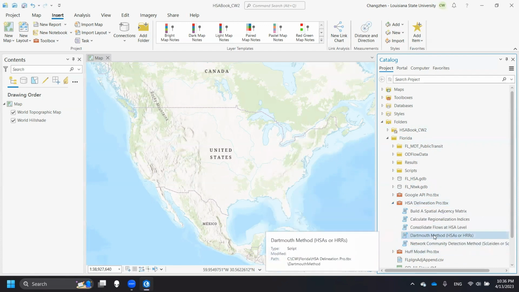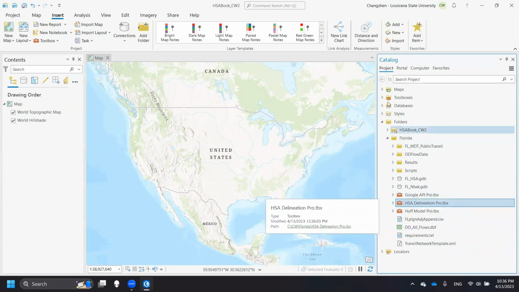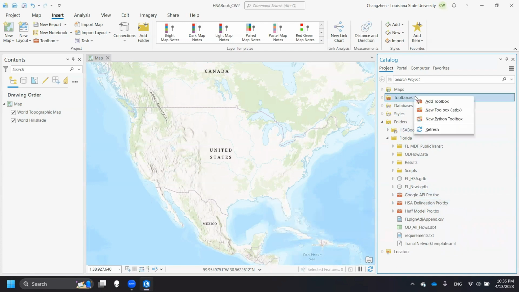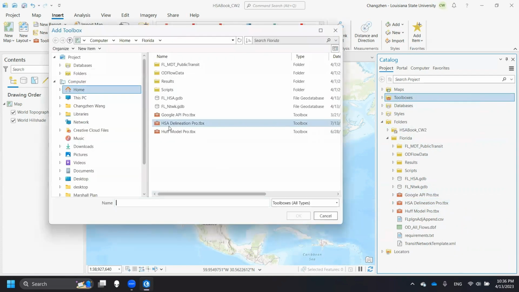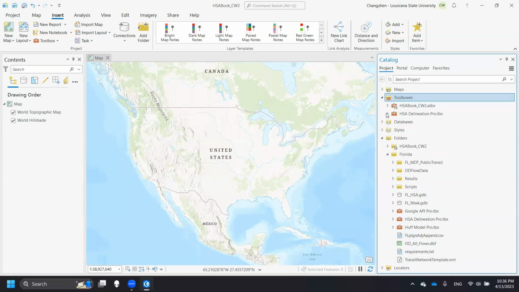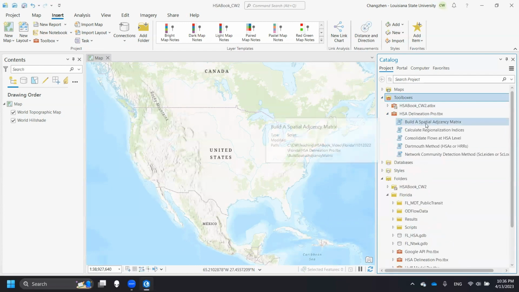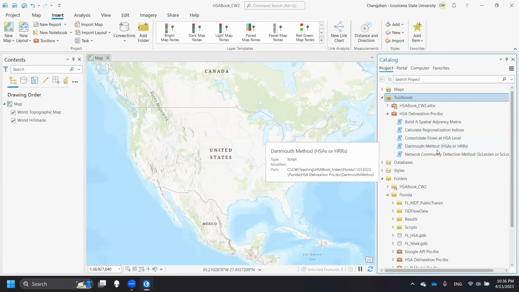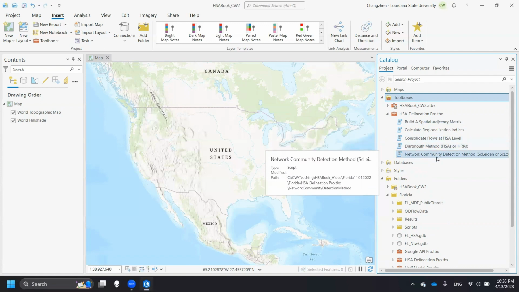We have the Dartmouth method. So in the toolboxes, we right click, add toolbox, go to HSA Delineation Pro in the Florida folder, and then click OK. And then we can expand this toolbox and see what's inside. Build a spatial adjacency matrix, this is a tool used for Dartmouth, Huff-Dartmouth, or network community detection.